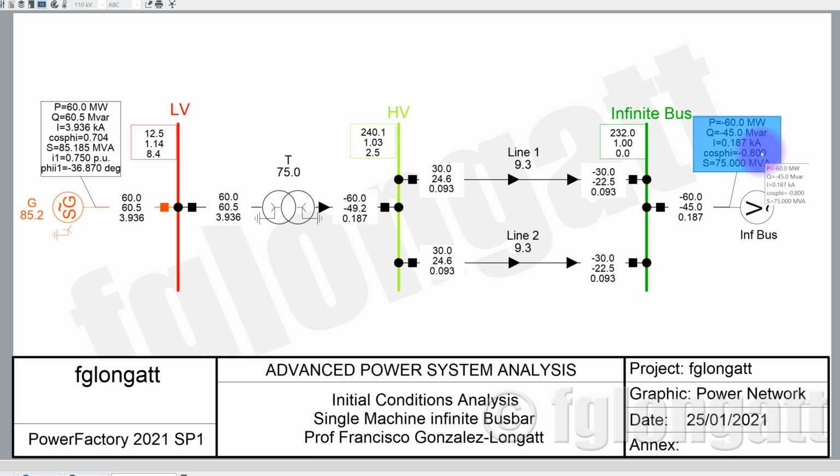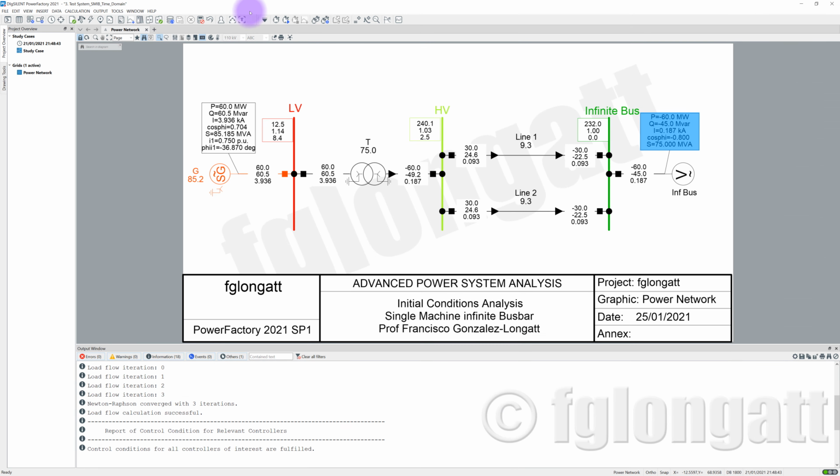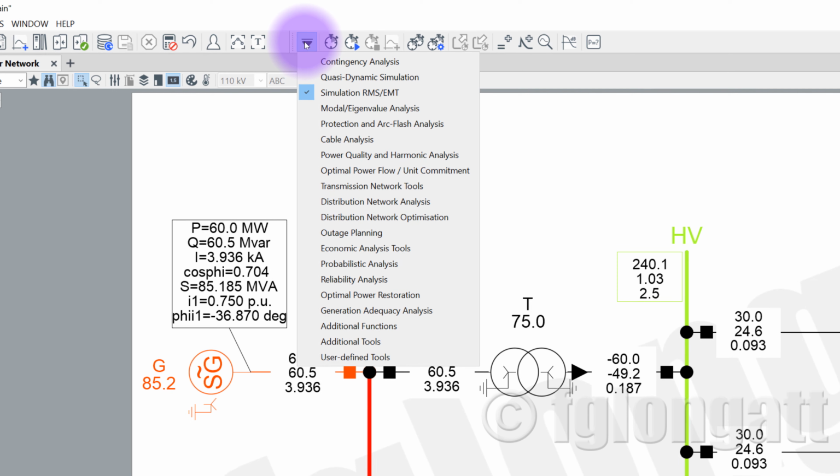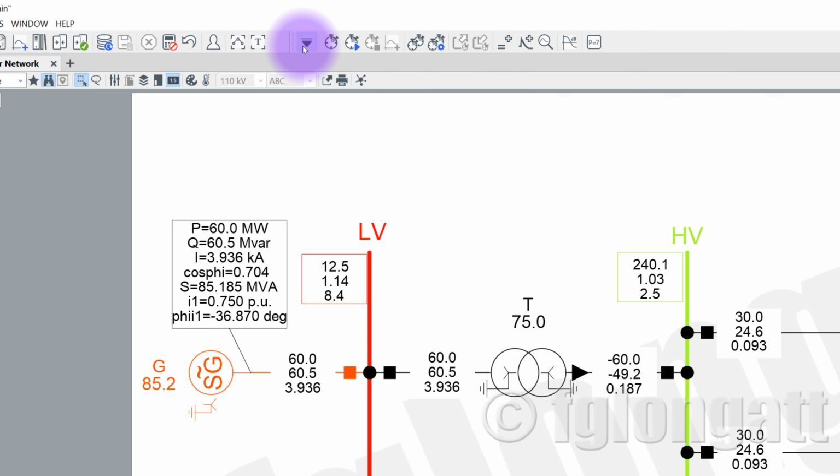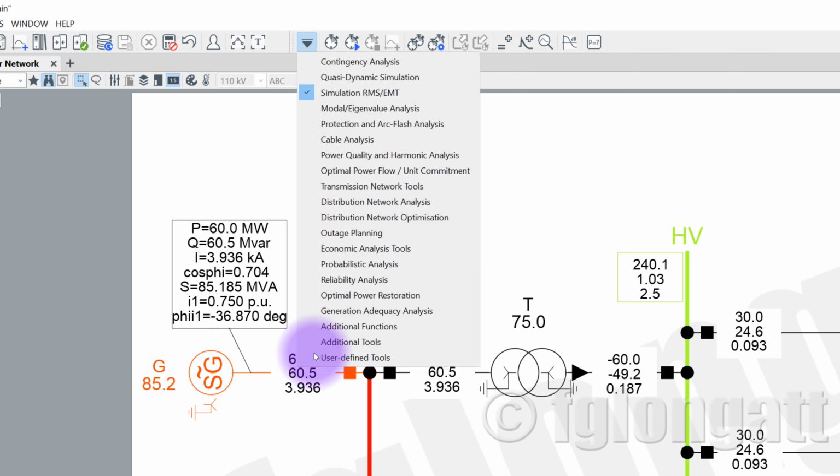Next step. Let's do the following. I will go here. You have a menu, and as you can see, the simulation RMS and EMT must be selected. I will repeat again. There is a small triangle here with black color, and that is the menu that allows you to select different toolboxes, and I will select here simulation RMS and EMT.